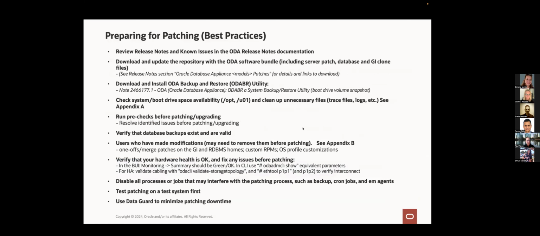So these are just some best practices I listed here just for reference. We're not going to go into all the details, but fundamentally, it's really about being prepared to do the patching, right? The customers that have really good patching experiences do all kinds of preparation before the actual patching itself. So here are just some recommended things, something obvious, right?